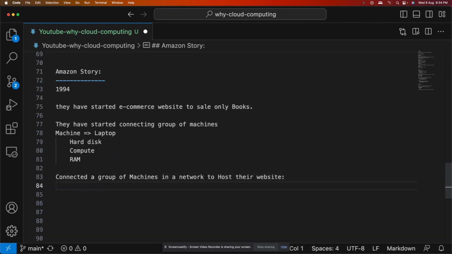Okay, so connecting a group of machines, this is nothing but this led to the creation of something called a data center. So when you connect a group of machines, we call it a data center.